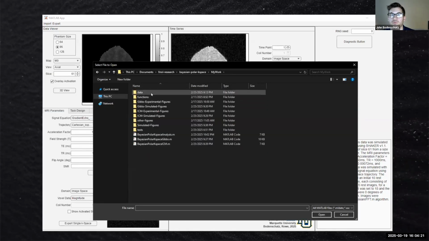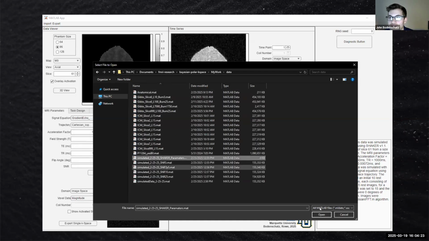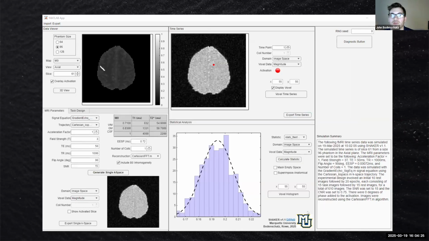So here's some work I actually used SHAKER for. And if I import that, you'll see some of these numbers changed. It changed my phantom size to 128, my slice to 83, changed my echo time, my effective echo spacing. So you can imagine, if you have a set of settings on SHAKER that you feel like you simulated good data with, save it, use it again some other time.